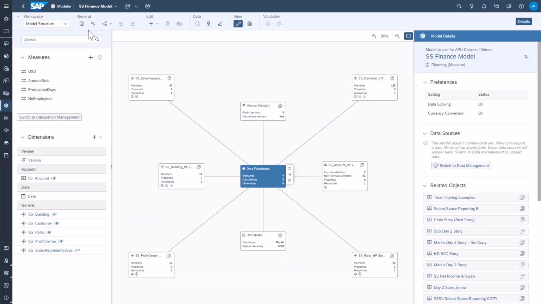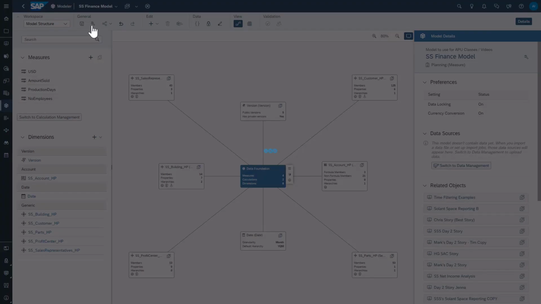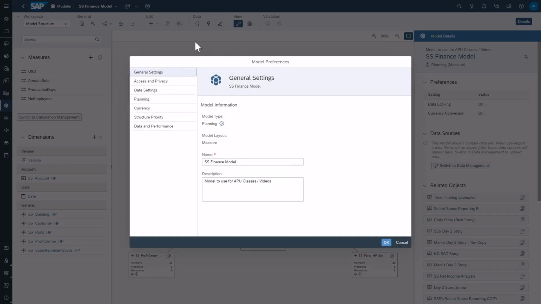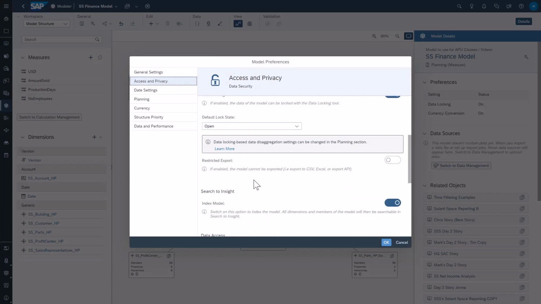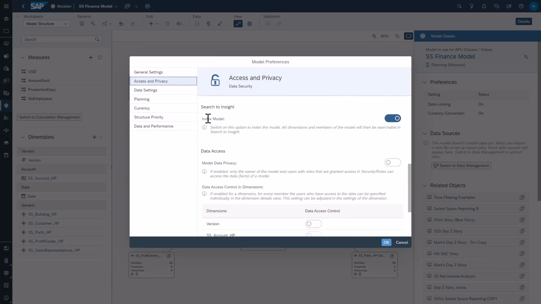Before going over how to use Search to Insight, it's important to note a prerequisite. In order for a model to be queried by Search to Insight, the model preference called Search to Insight Index Model needs to be enabled. This is done in the model preferences for any model that you wish to be available in Search to Insight.